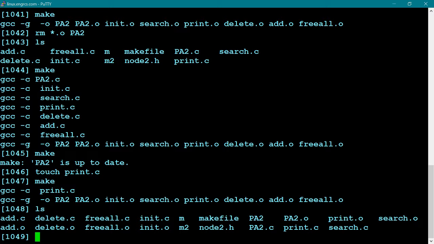Okay, so there's our makefile. If we say make, everything's up to date. If we say make clean, it removes everything. If I say make clean again, it'll give me an error because it can't remove those files because they don't exist.